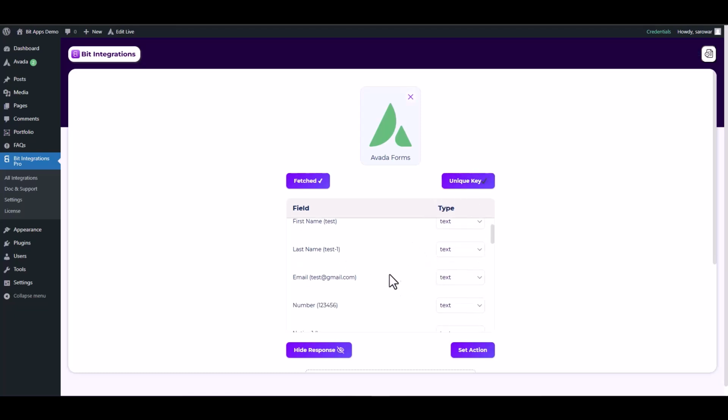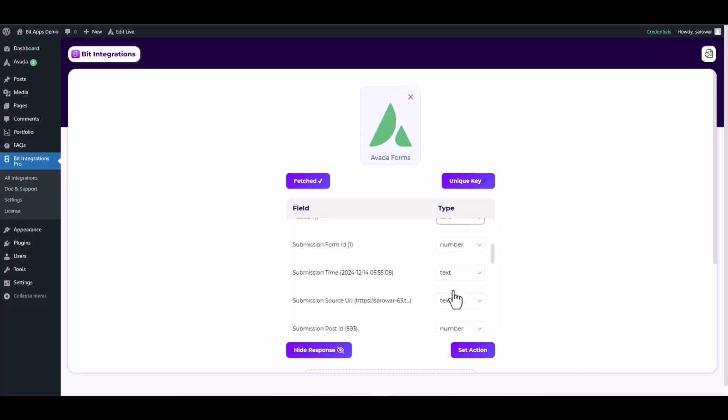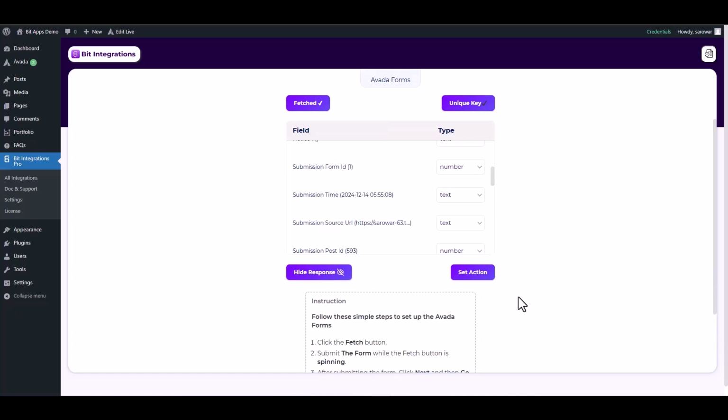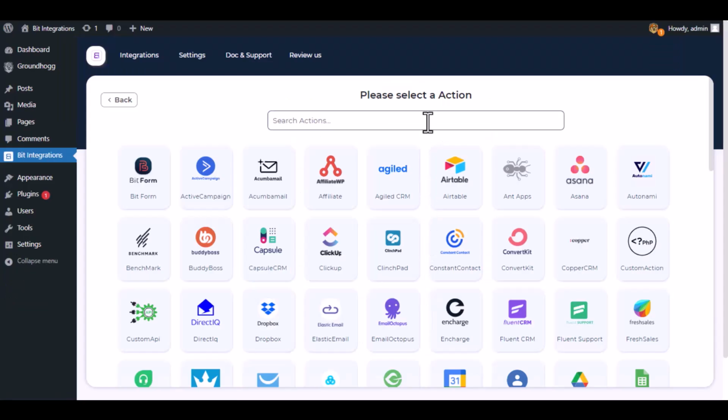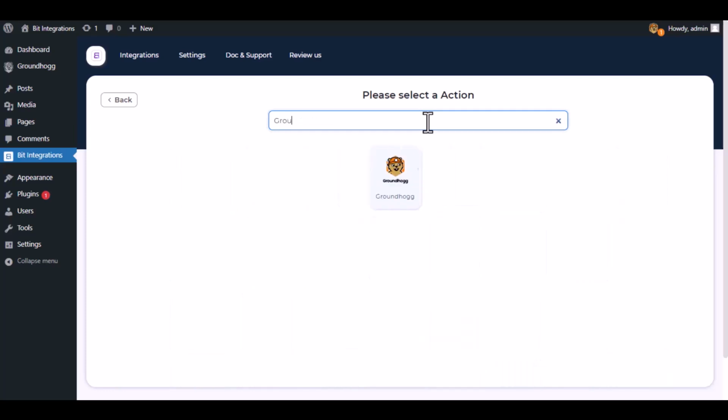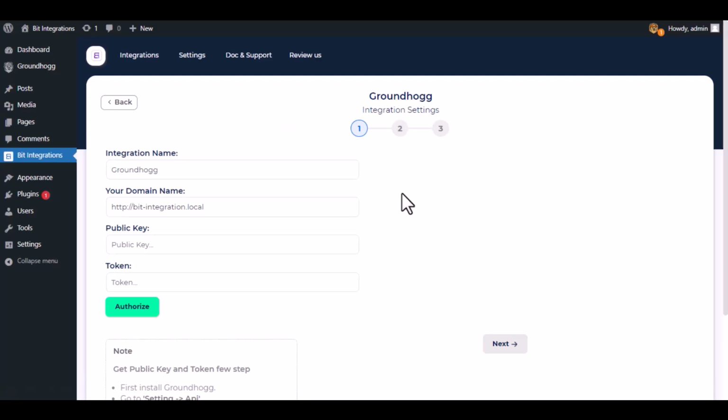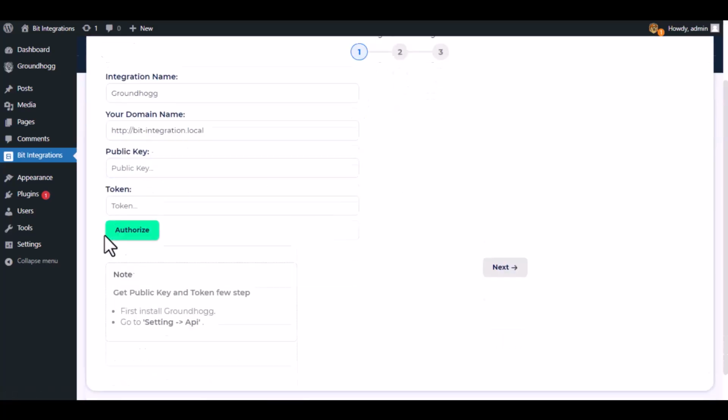Change the data types of the email and phone number. Set action. Now here search and select Groundhogg. Here, give a meaningful integration name as you want.